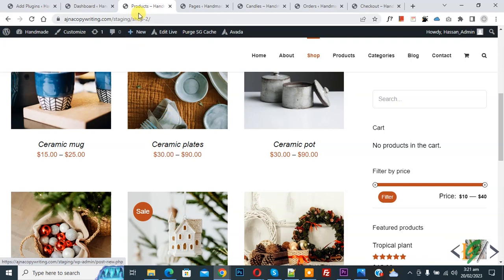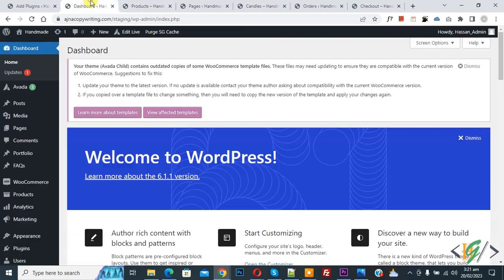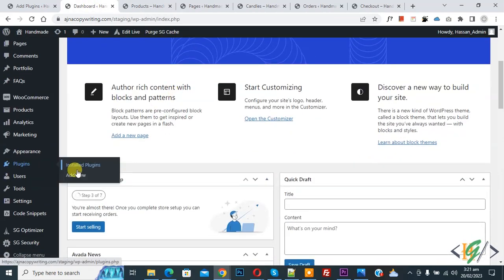Now on the tab you see Product. So this is our shop page title. Now we are going to change the metadata. Now go to the dashboard. Scroll down on the left side and you see Plugins. So click on Add New.